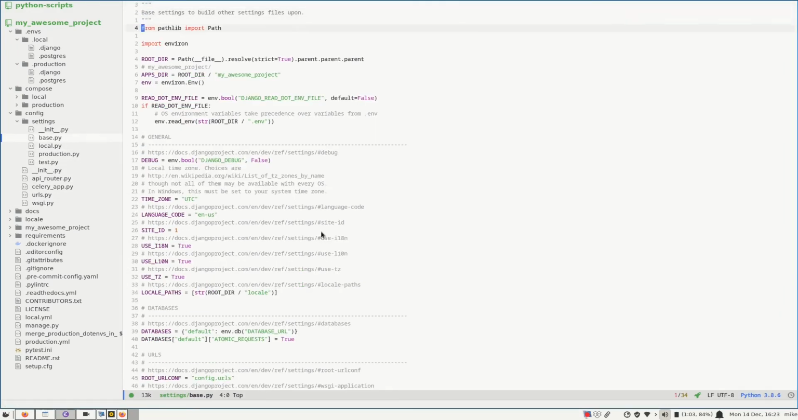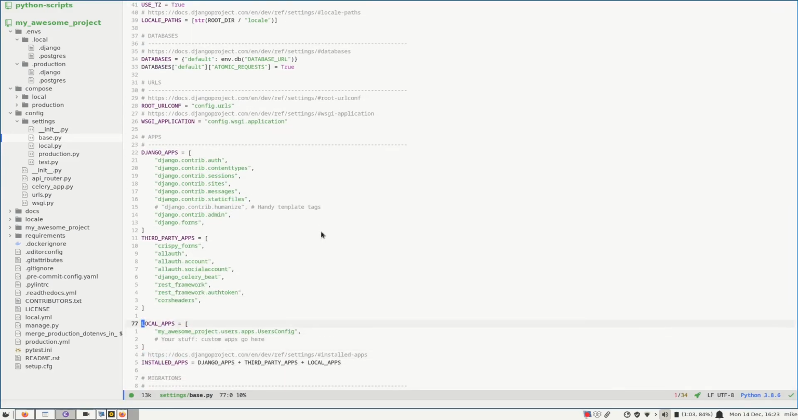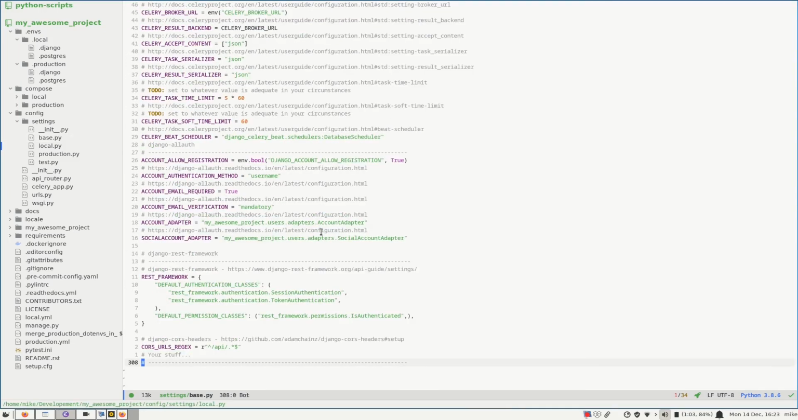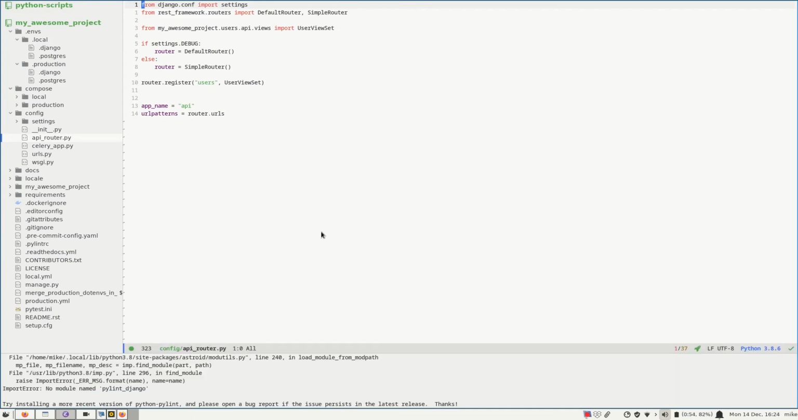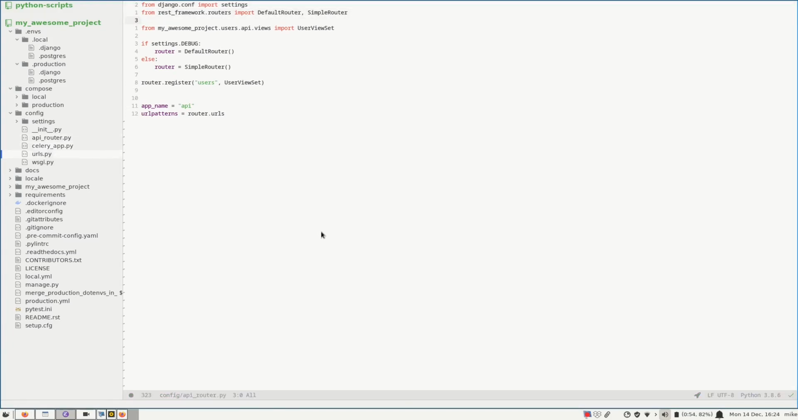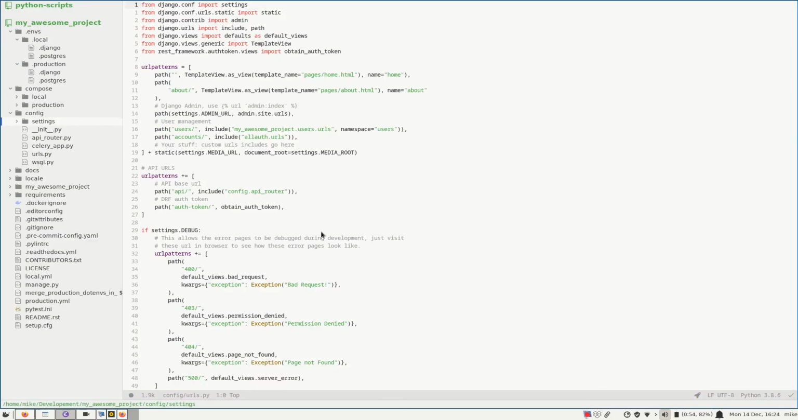Let's check out the base one. Here you can add your own apps. You even have an example app with users. This way your app list is very clean. Here are your basic Django settings. Also Celery if you selected that. Here you have the REST framework, API router, your basic URL file, and so on.